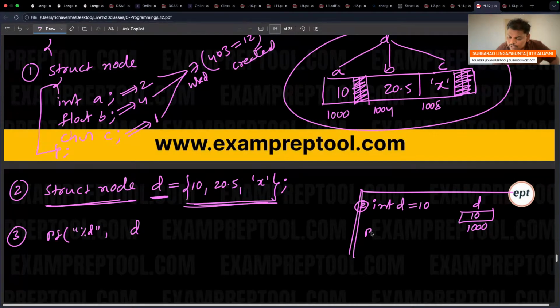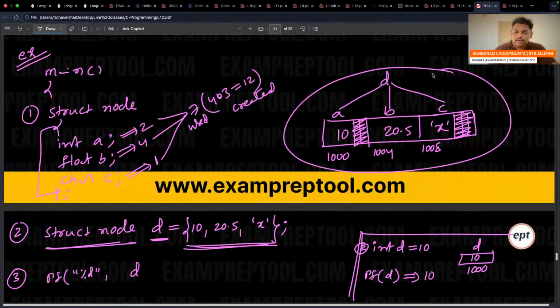Variable means, printf d. Variable means inside. 10 will be printed. Whenever you say variable, it prints whatever is inside. See this one: printf percentage d, print d. Remember everyone, at this place you said d.